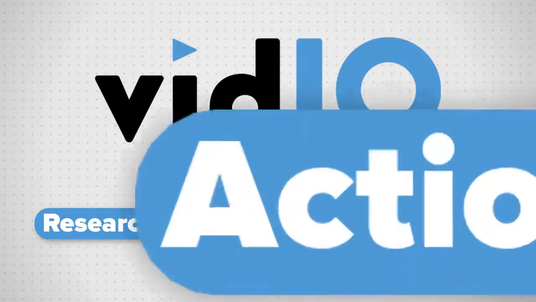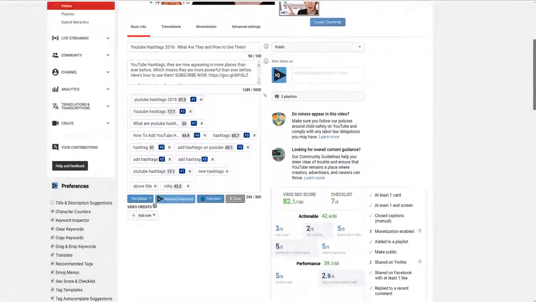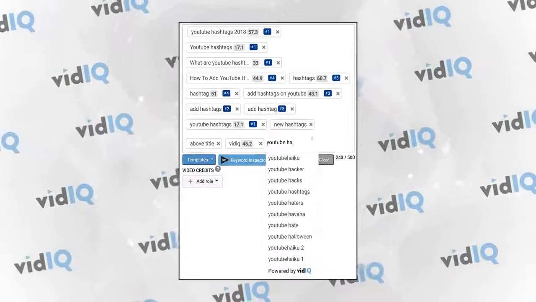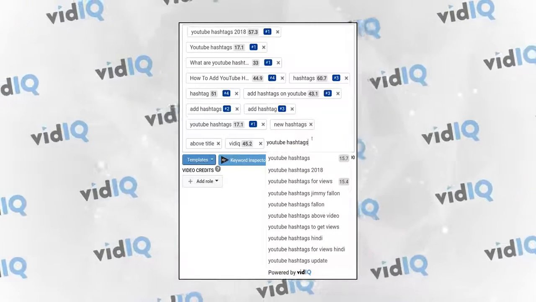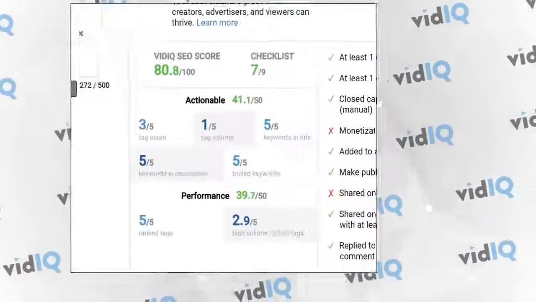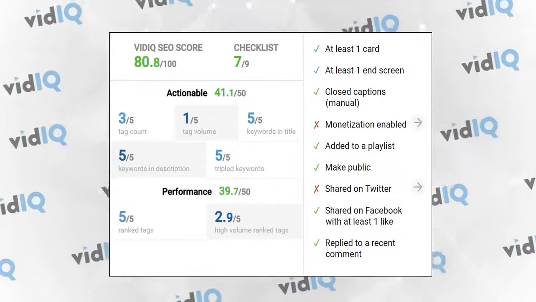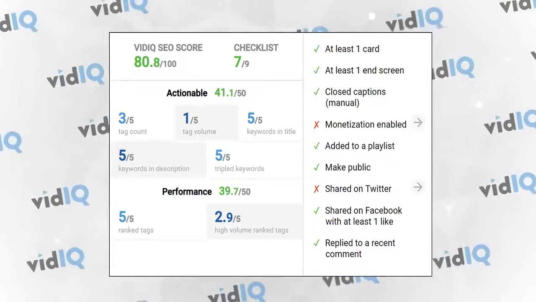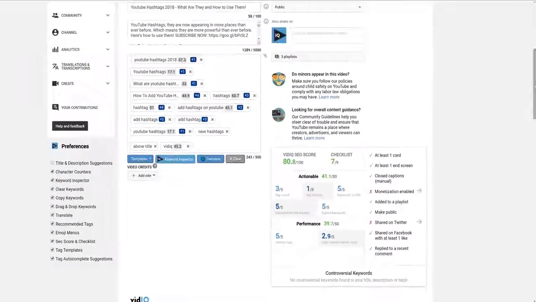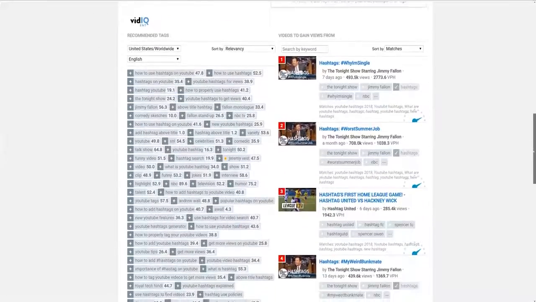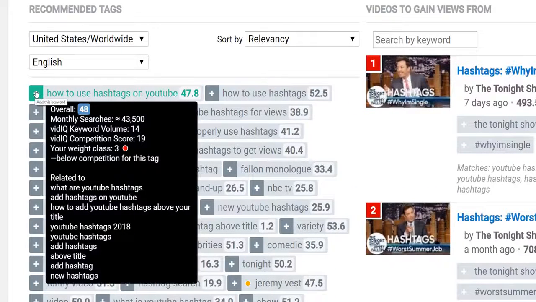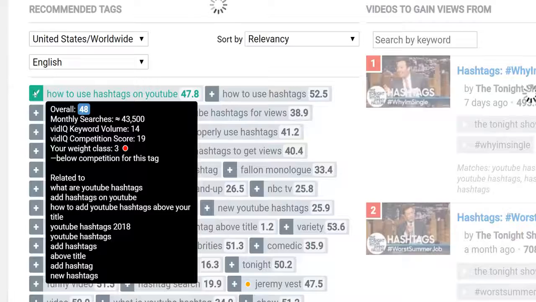vidIQ will help you take actions that give your content the best possible chance to flourish on YouTube. When you fill out your tags, titles and descriptions, our tools will suggest words and phrases that best suit and optimize your metadata. Our SEO score ensures your video has the visibility it needs on YouTube, and the checklist reminds you to do all those extra bits and pieces during the upload process. To further enhance your video's metadata, our Boost tool will suggest literally hundreds of tags that you can analyze and then add to your video with a single mouse click.